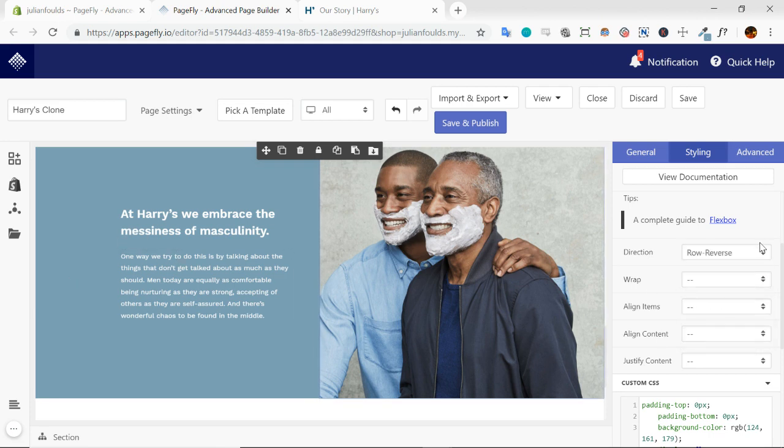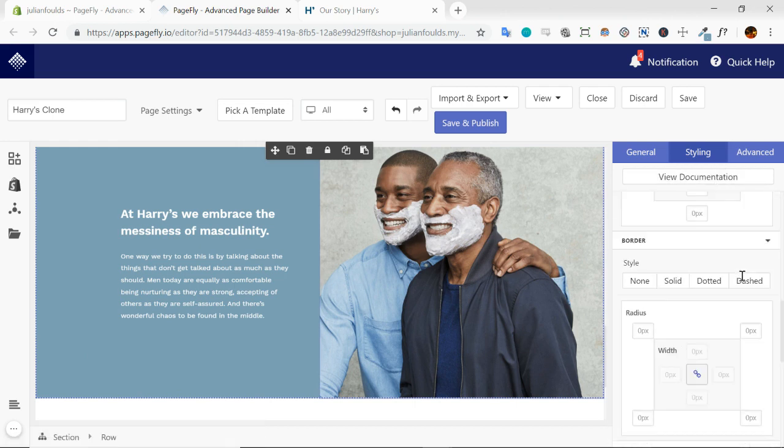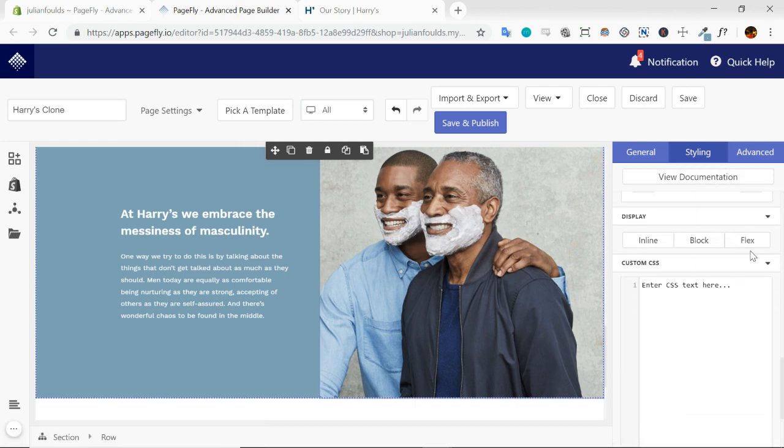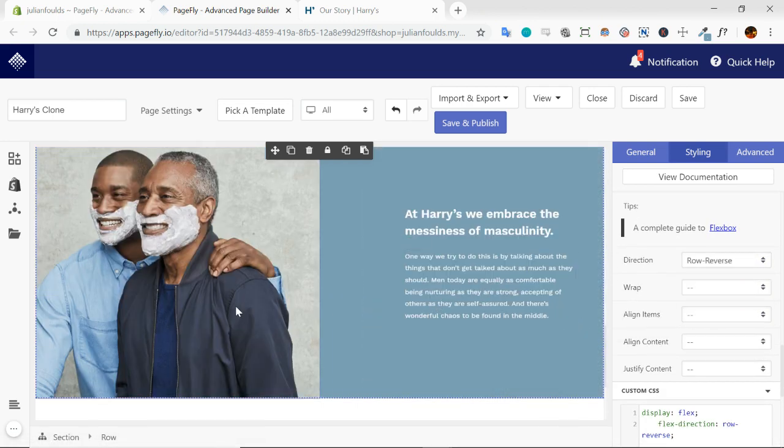Of course, when I say that, it doesn't work. I'm going to highlight the row, okay, not the section. So I've got my row. I'm in flex. I'm going to say direction, row reverse. There we are. Very nice. So just need to make sure that you have only the row, not the section highlighted there.